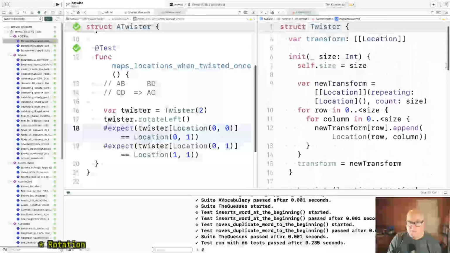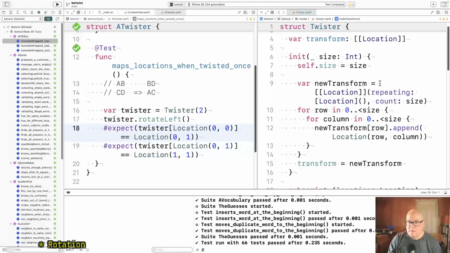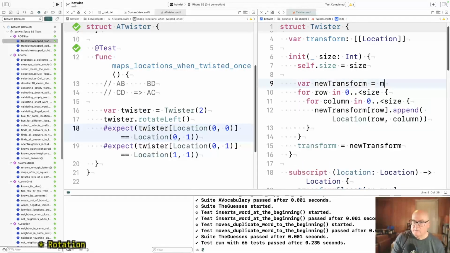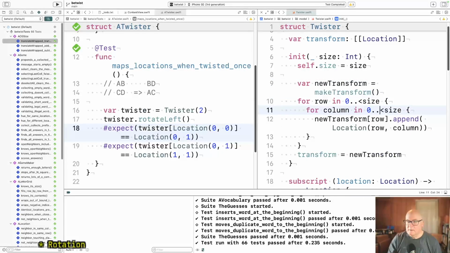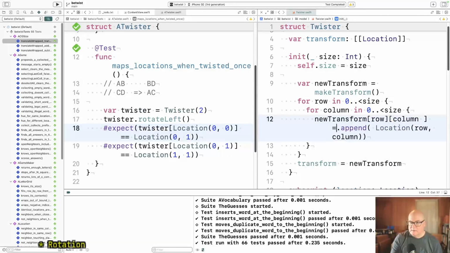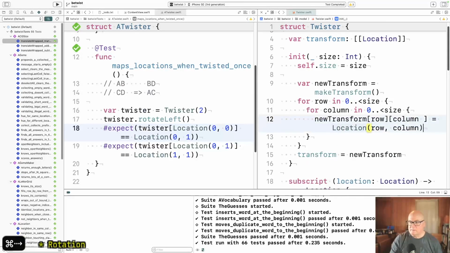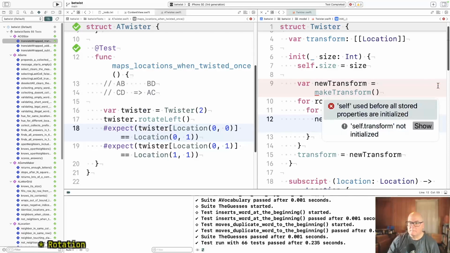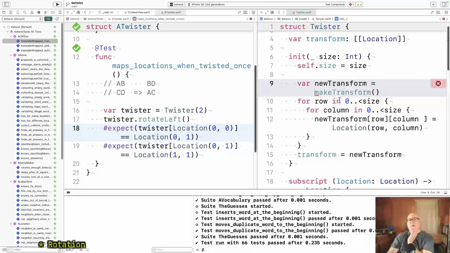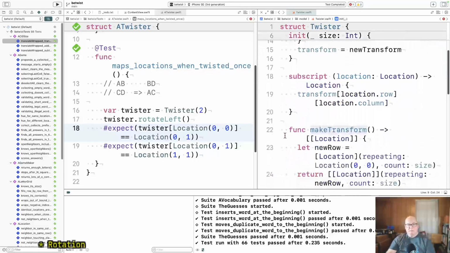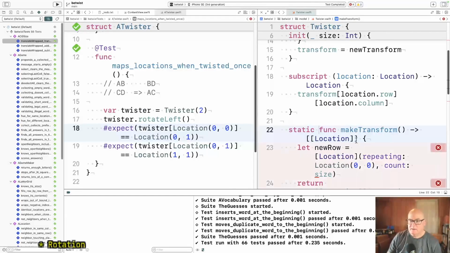All right, and then same thing up here. This can be equals make transform. And then this can go back to what we had before, equals location row column. Oh man. Well, he can be static. He's very neutral. Make transform for size of int.